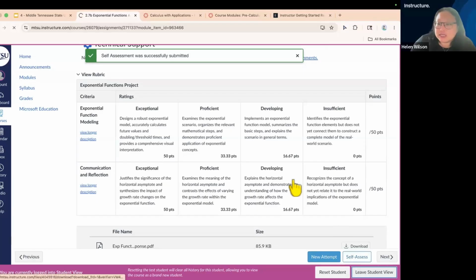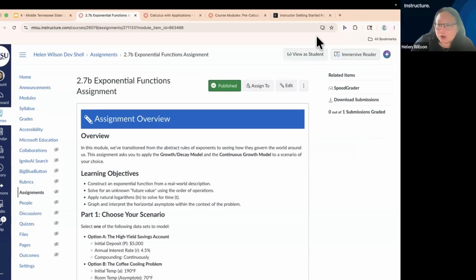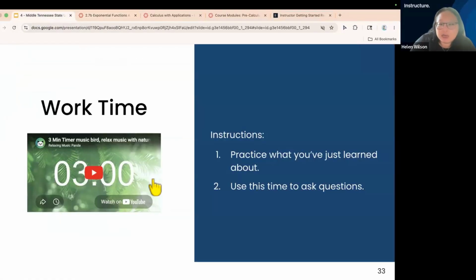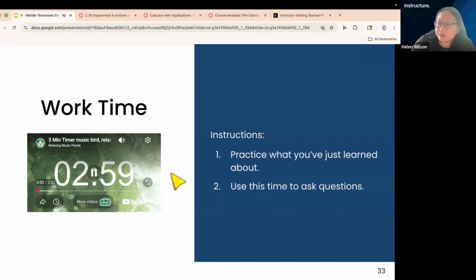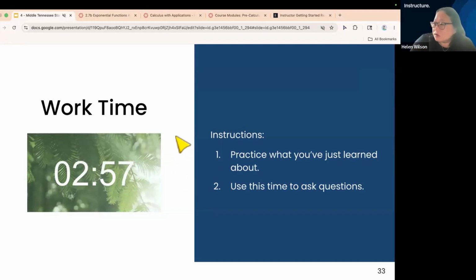So I encourage you to go inside of your assignment here, click on View as Student, and upload something, anything, so you understand that student experience of how to submit. And this is where we're going to break for our next work time piece. So take this as a chance to upload something as a file. And let's see if we have any questions to address.